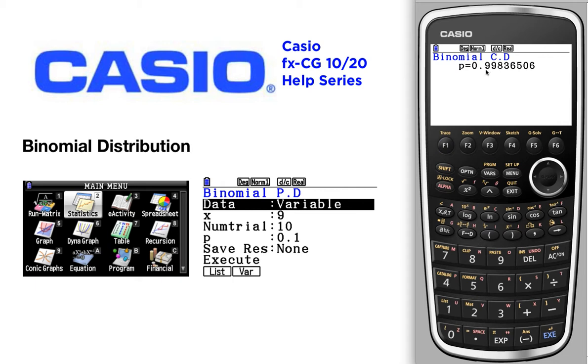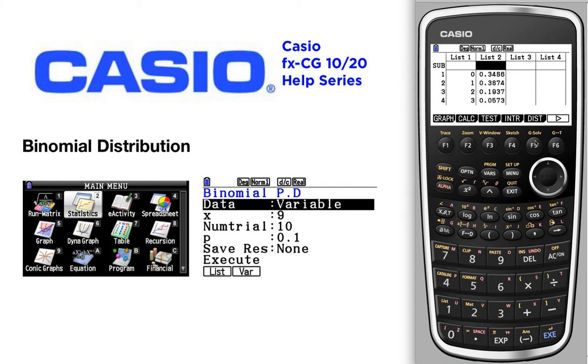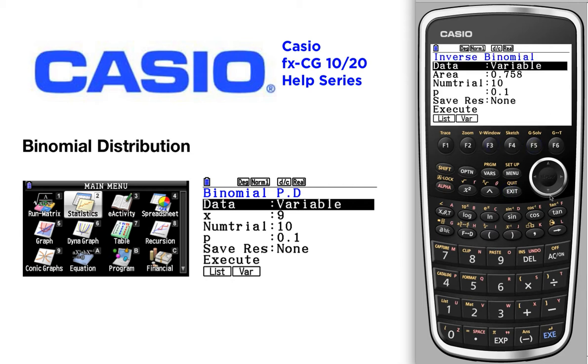So the probability of finding between 0 and 4 bad switches out of 10, with a bad switch being 0.1 probability, is 0.99. Let's exit and take a look at that. If we add the first 4 values, we do end up seeing that's a majority of the area to the left. So let's take a look now at the inverse binomial and see if we can replicate that solution.